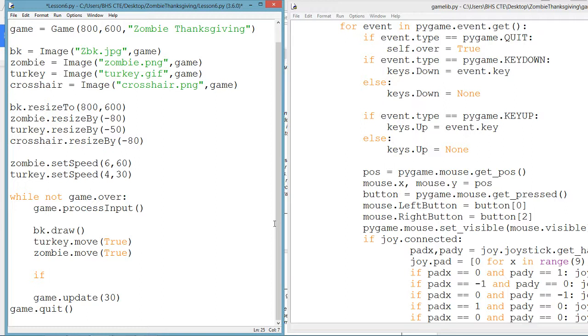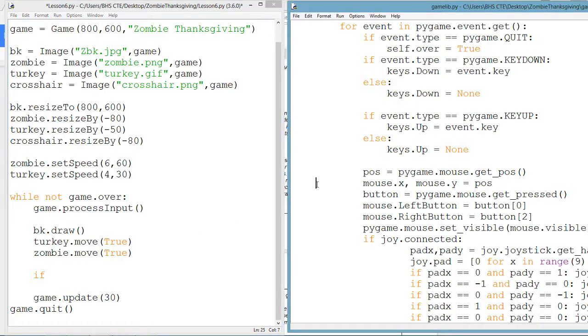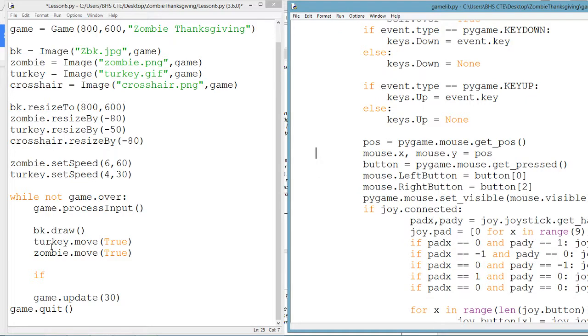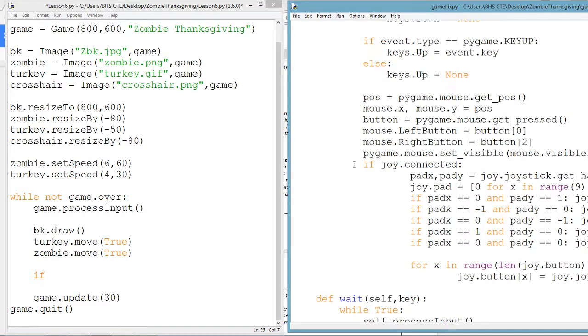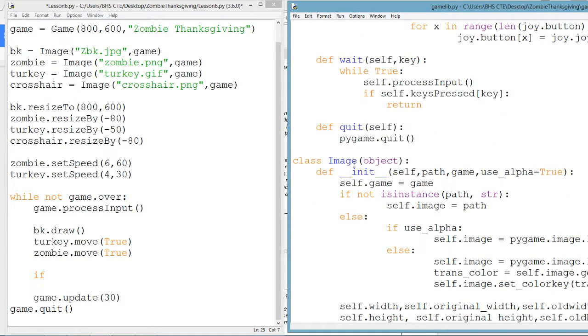But for right now, we're just going to continue on, in that an if statement will allow us to decide if something has happened. So the question is, what are we trying to decide? Well, we would like to know if the turkey has collided with the zombie. So we're doing collision testing, checking if two things have hit each other. So let's look at the game library, and in particular, because both of these things are images, we have to scroll down to the image object.